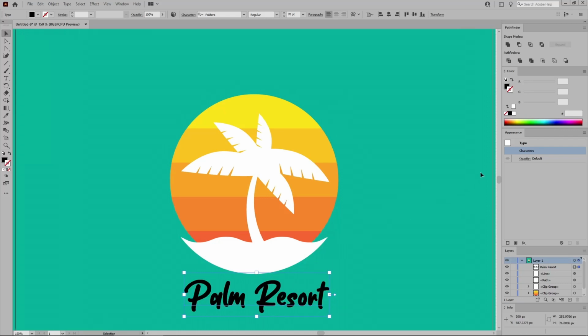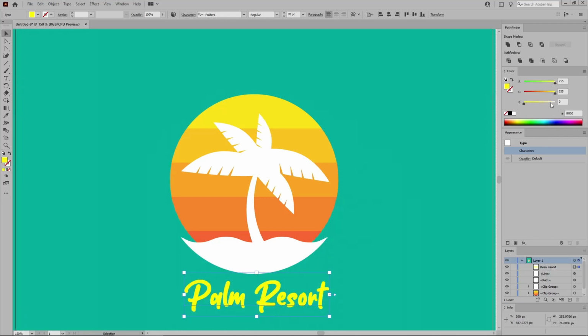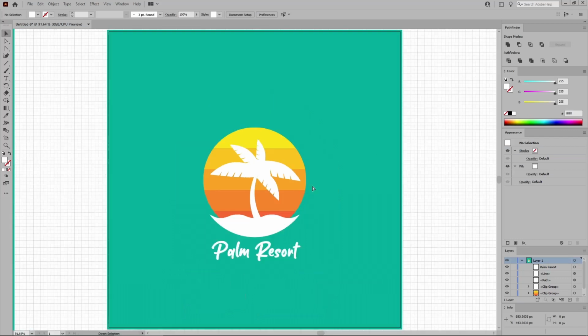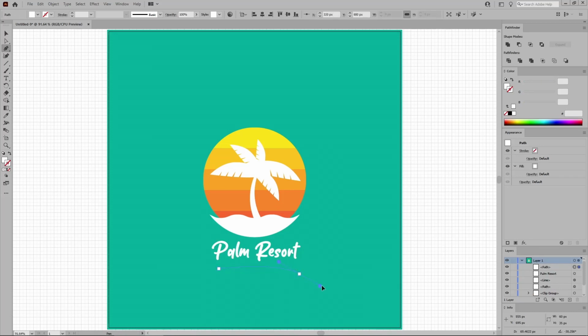Make sure that the color is set to white, and then press Ctrl and 0 to zoom back on your entire design. Select the Pen tool from your toolbar. Create a curvy path below your text somewhat like this. Press the Escape key to finish creating the path.